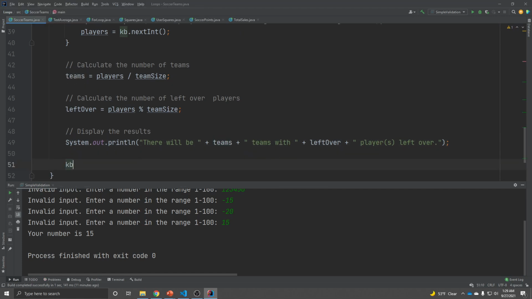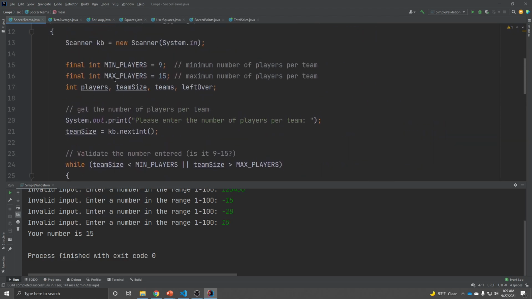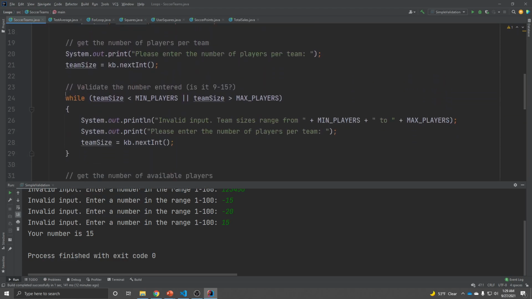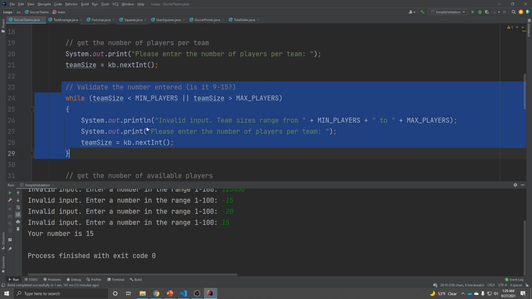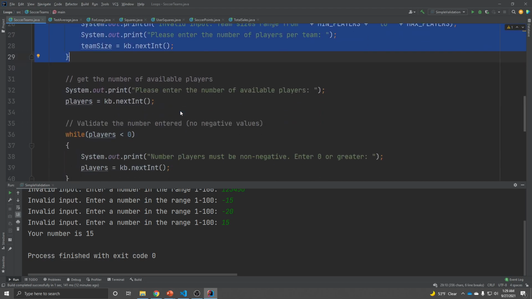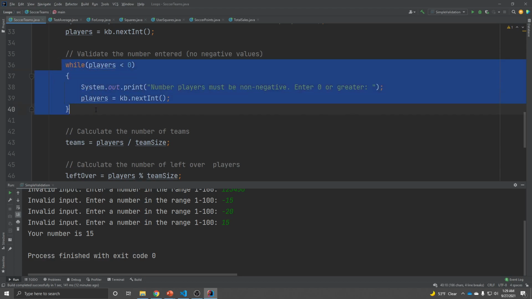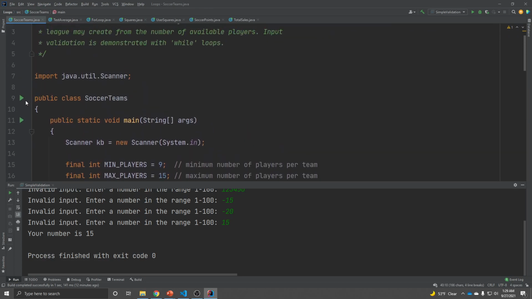And I'm going to close my scanner. And now I'm finished. So I've done two separate validations here. I've validated if the input is in a range from 9 to 15. And down here I've validated if the input is a positive number or a non-negative number.